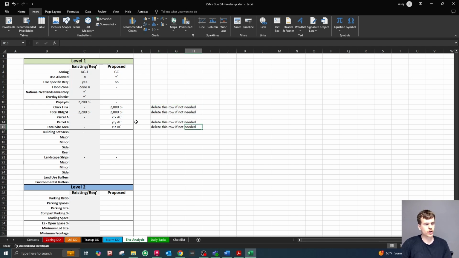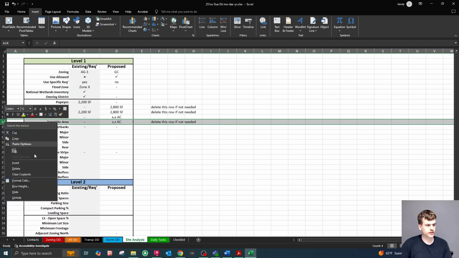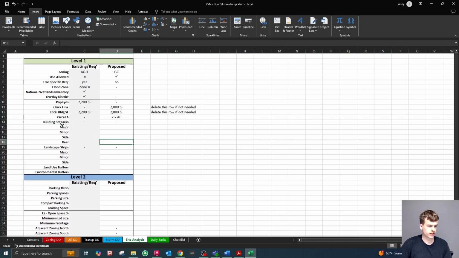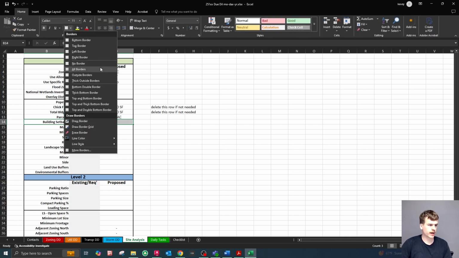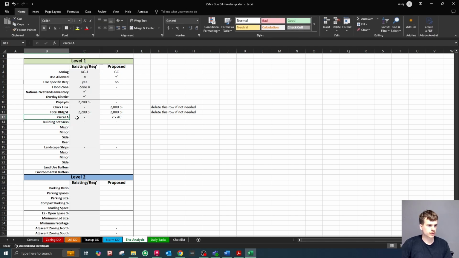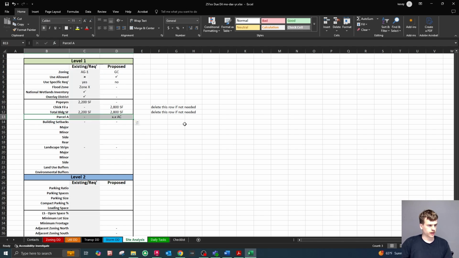So if we only have one parcel, we're just going to go ahead and delete row 14 as well as row 15, which is also row 14. It's going to get rid of our little border there, so I'm just going to go ahead and add that border back, that top, we'll do bottom thick border, thick bottom border.